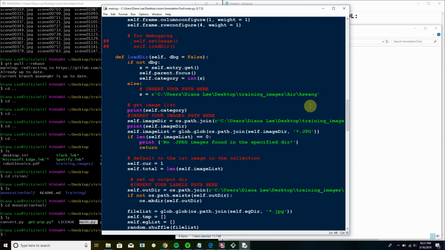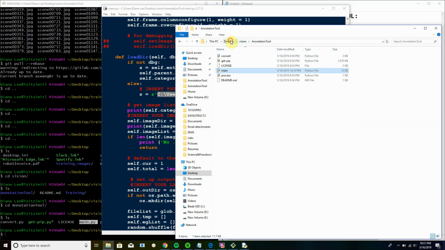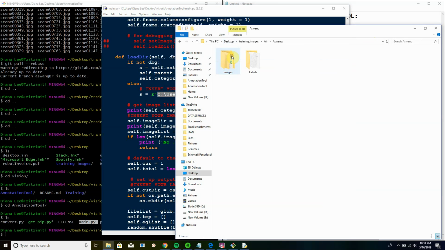So mine specifically looks like this to get to Aswang. So if you're not working on Aswang, then the last one would be Dracula or Jiangshi or whatever you're working on. The way you can find where your images and stuff are would be if you go back here, go to training images, air, Aswang, images, boom. If you click on this top thing, it gives you the path, okay? So you can just copy that.